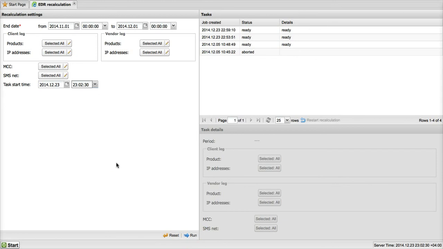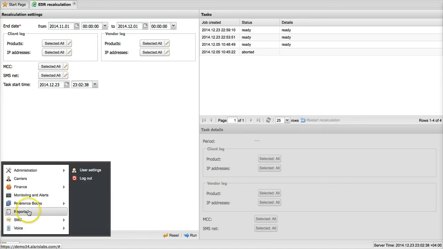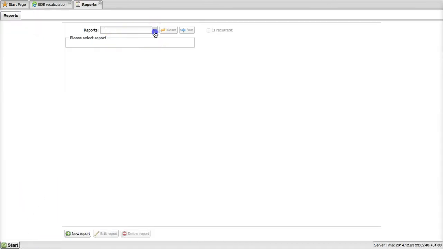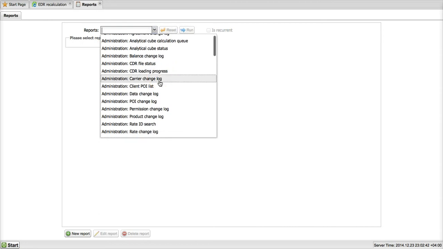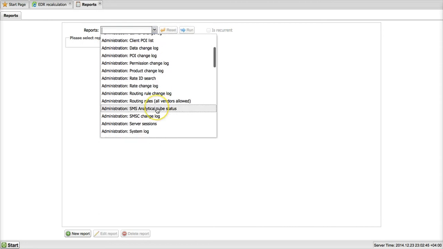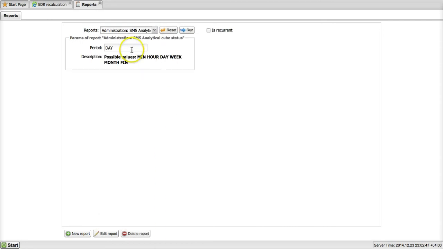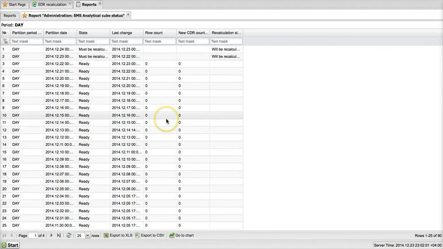Another important remark is that after the EDR recalculation is finished, it will take the system some time to update the information in the analytical and financial cubes. So it makes sense to check the SMS analytical cube status report to make sure that the recalculation has been already taken into account in the statistics and the analytical interface shows you the correct data.